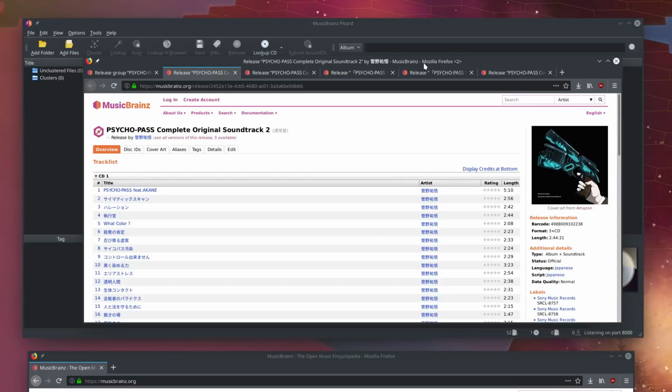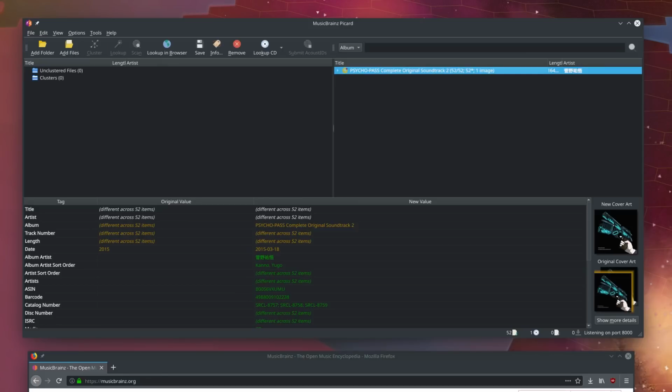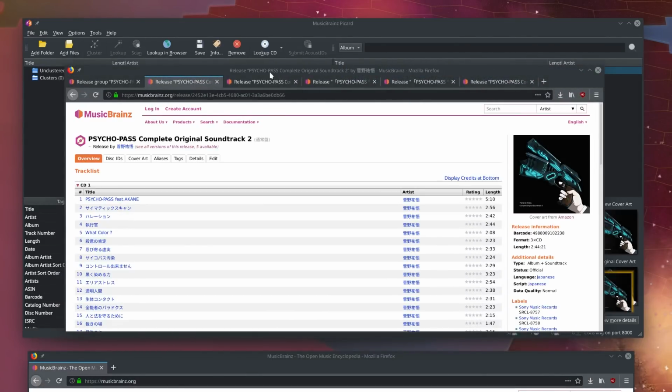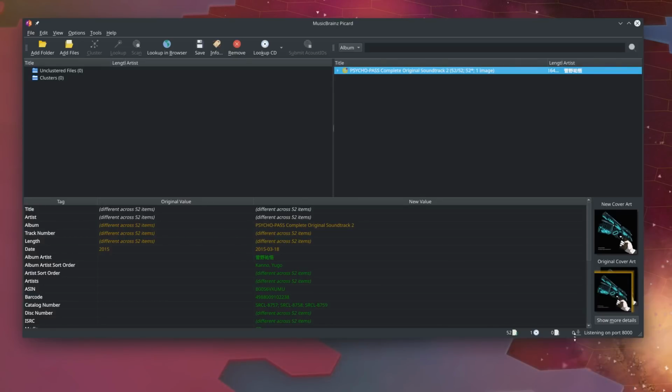If you want to override what album these are detected as, you can do that by coming in here, and on the MusicBrainz website, if you find your album, there's a button you can click to transfer the information from your web browser into Picard. And that's why down here we've got this saying, listening on port 8000. I'll close this unnecessary Firefox tab here.